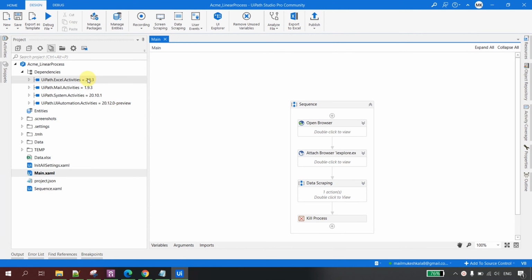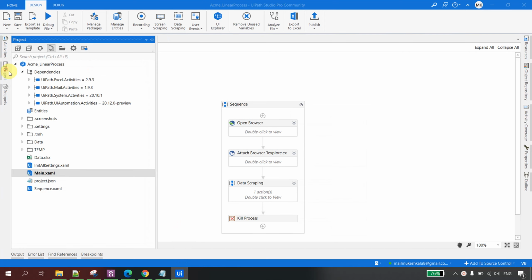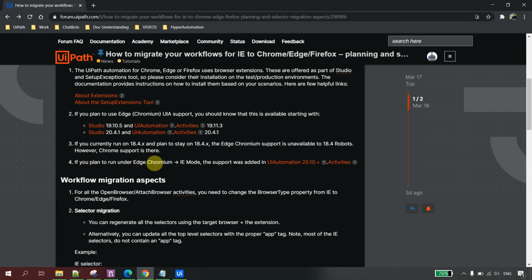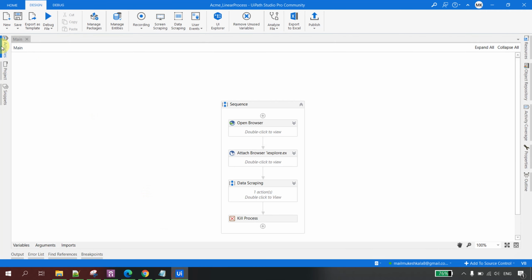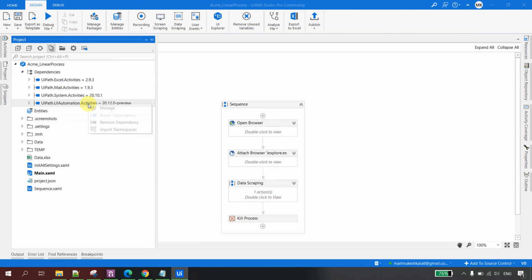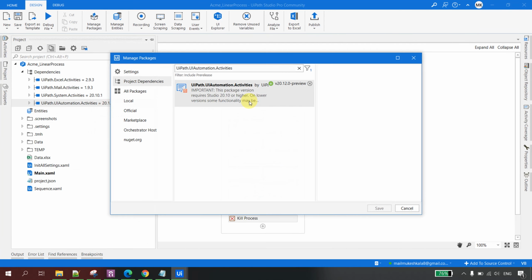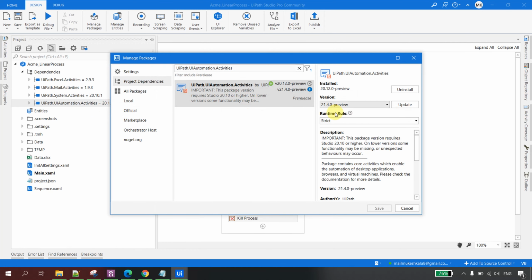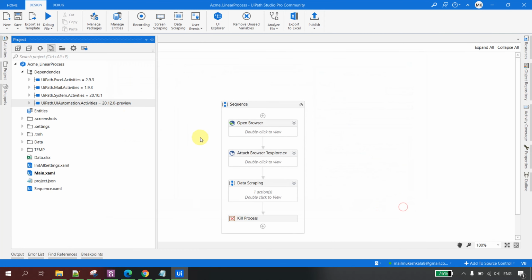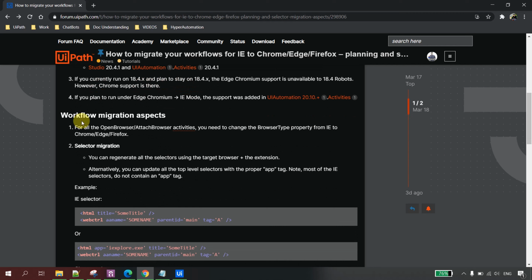So how can I verify? I will go to my studio. Under project activities, I can see my UI automation activities package is 20.10.12. So that definitely should have the Chromium activities included. Okay, so we are good at this step also. In case you are not having this, you can always go here in the project, right click, and you have to go to manage packages, and then you can select the respective dependency from this drop down. Okay, so as of now, I am using the community edition, so I have the latest one, so that will work for me. Okay, now let us see what else it says.